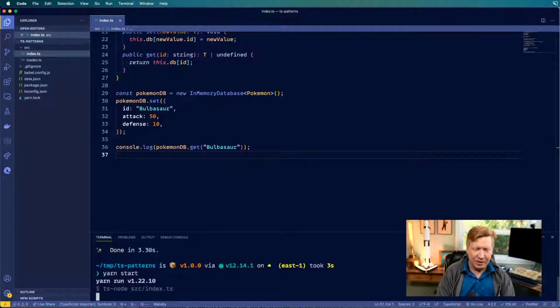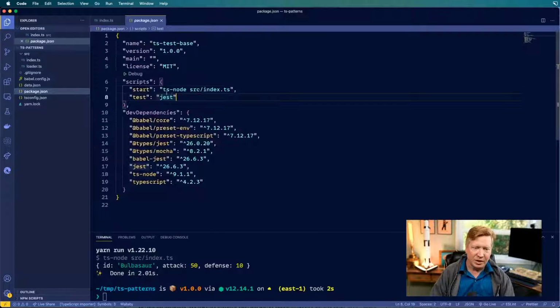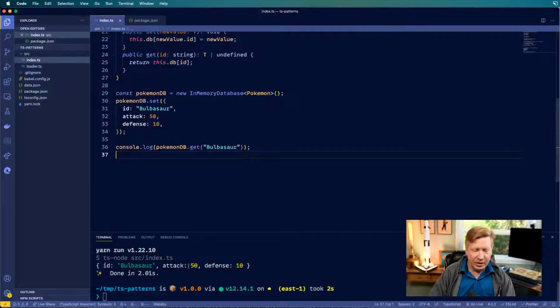All right, let's start that up. Okay, cool. So yarn start in this case, all it's doing is just running ts-node, which is a TypeScript node wrapper, on source index.ts, and there you go. So we can put an item into our Pokemon database, and we can get one back out.